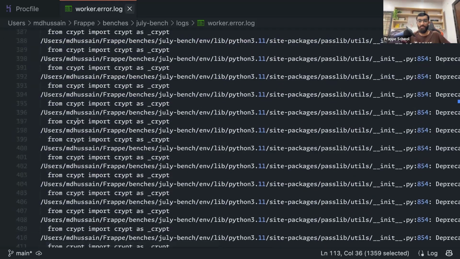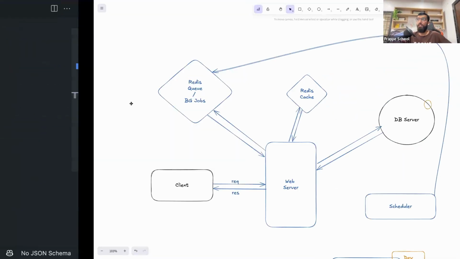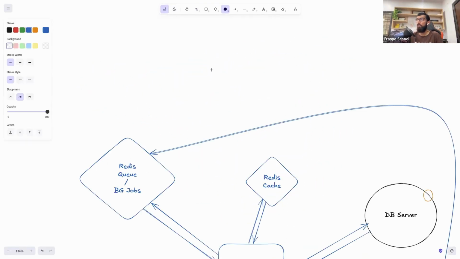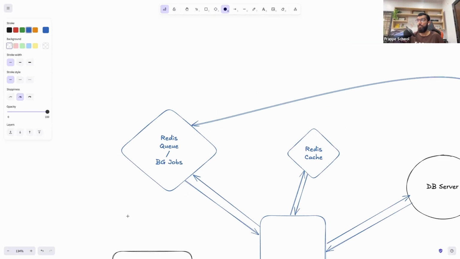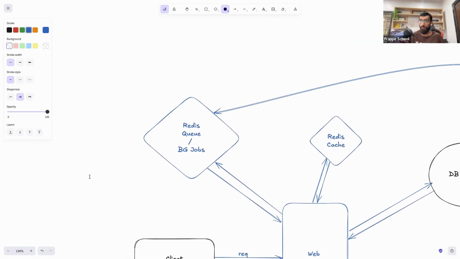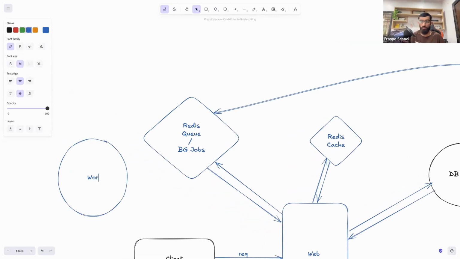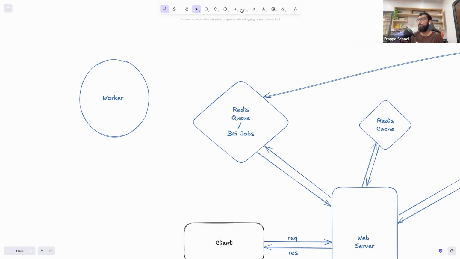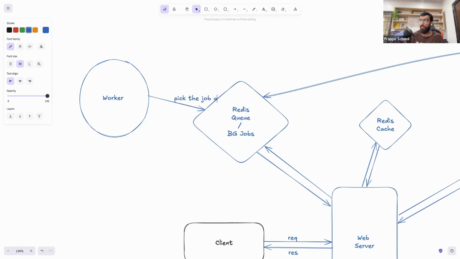So you understand. So what happens is the worker, right? Let's draw the worker as a circle here. There can be n number of workers, but I'm just drawing one worker for now. It picks up your jobs from your queue and runs them. It will pick the job and run, pick the job and run.